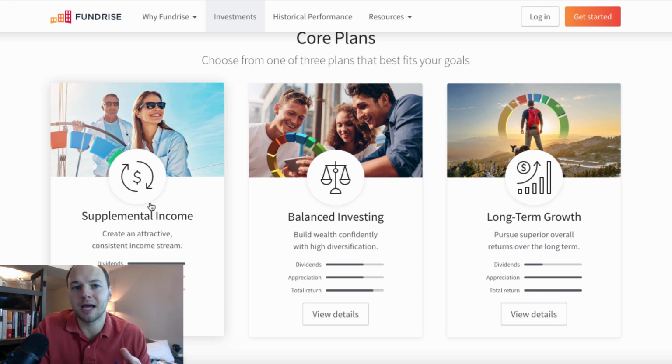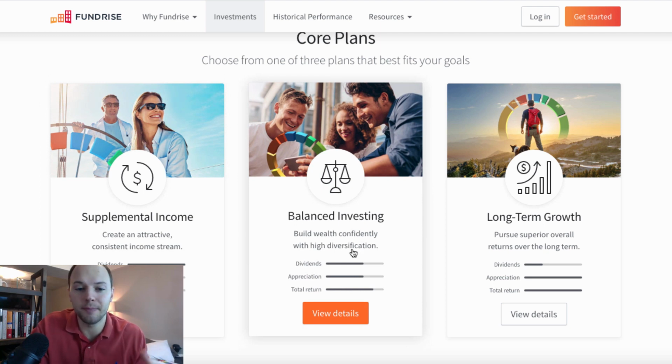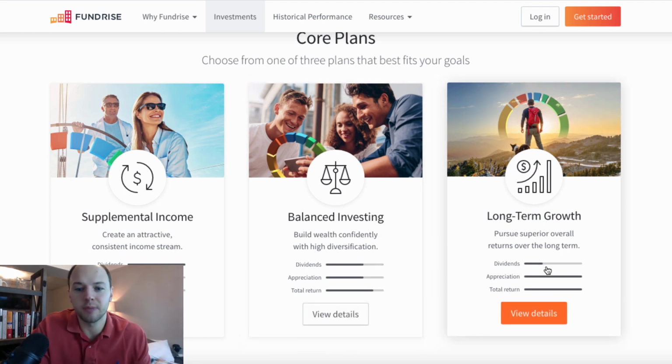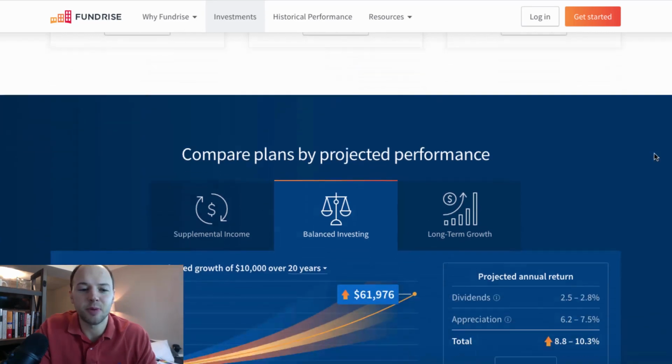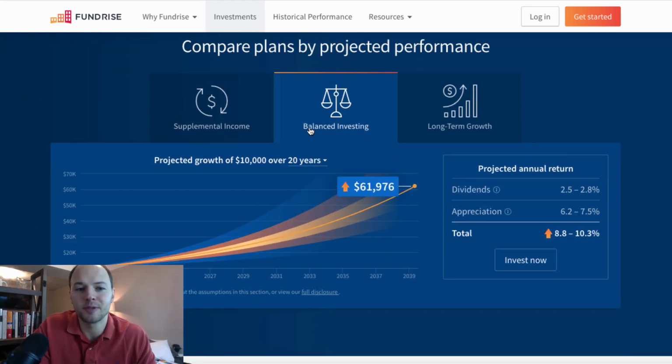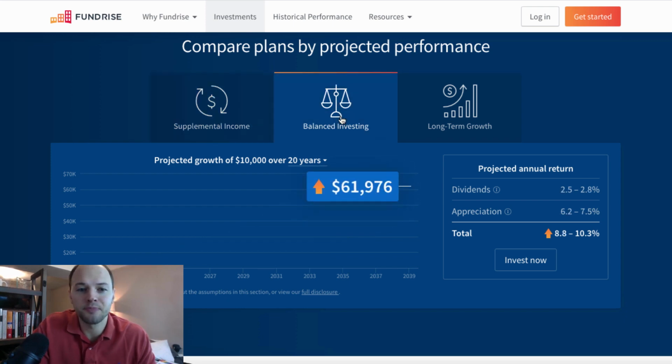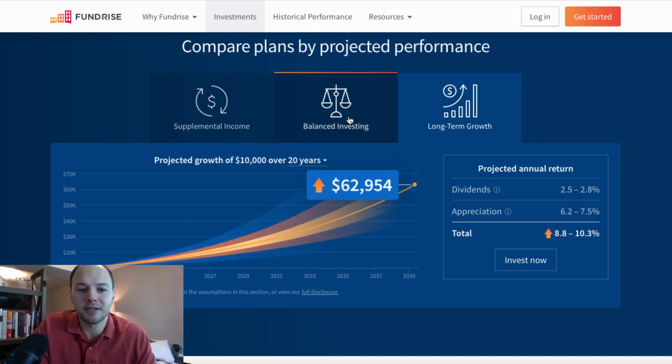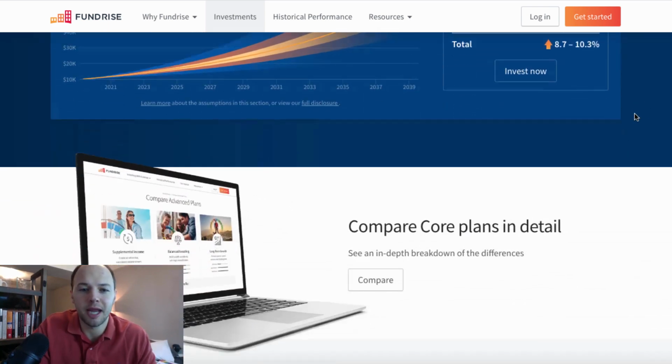So what it does is it breaks down your portfolio and the plan and goals that you have, based off if you want to get paid dividends, more dividends, less appreciation, and a good total return. Balanced investing is a little bit less dividends, more appreciation, and a higher total return, or even less dividends for the long term, more appreciation, and a total overall growth and return on your investment. That's how it's broken down. And there's also this nice little feature on the website of the projected growth or value you can receive as an investor with a $10,000 account. If you're focused on supplemental income, balanced investing, which is the middle tier, or the long one, that's the approximate range of what that return can be for your portfolio.